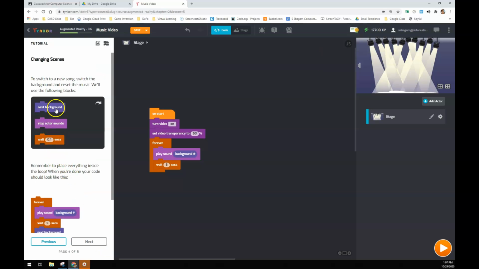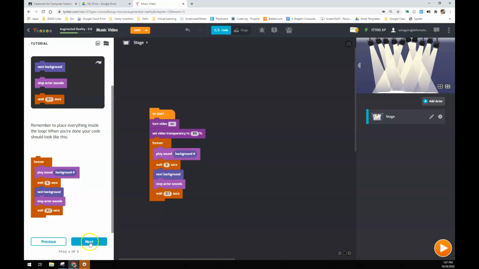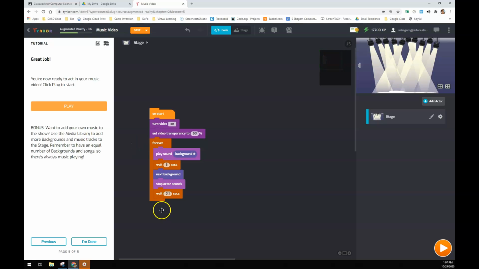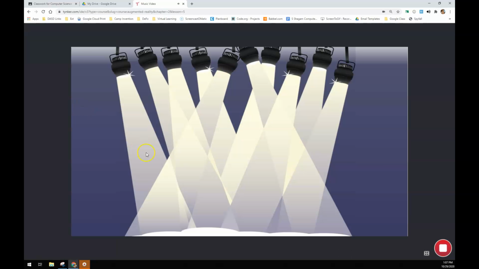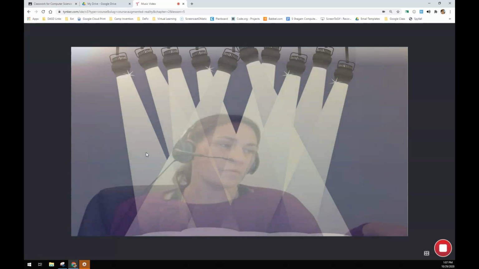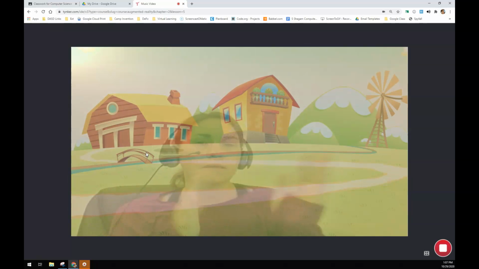So the next thing we need to do after that 5 seconds is switch to a new background, stop the sound that's currently playing, and wait just a fraction of a second. Now, with that code in there, you won't be able to hear my sound right now, but when I play this, it will have different music with a different background, and if you want, you can dance with it. It has different music that matches each of the backgrounds as it goes all the way through.